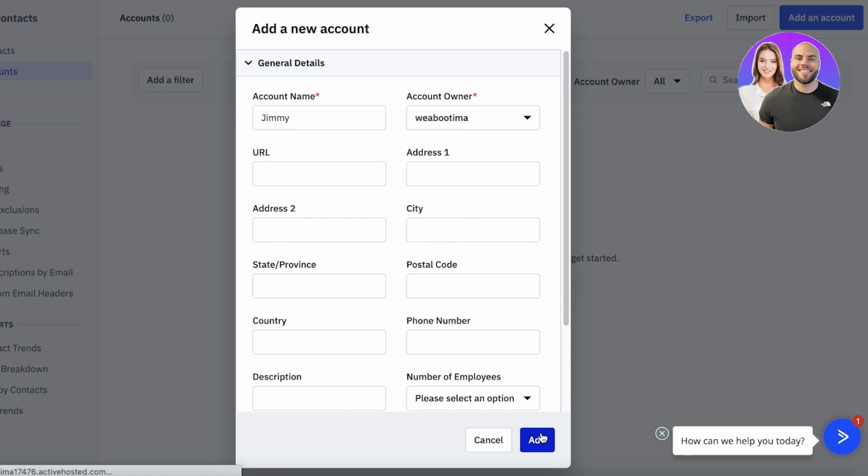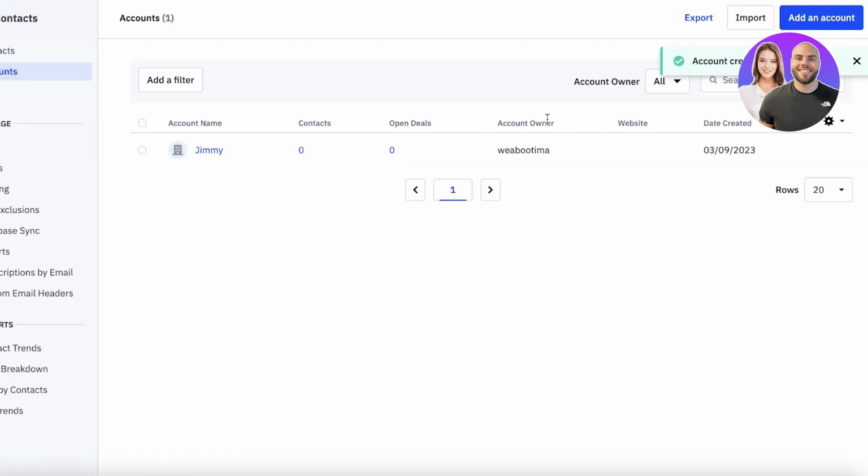If you just click on add, it will add the account even without more information. Now, moving on to the next section, we have sign up forms.